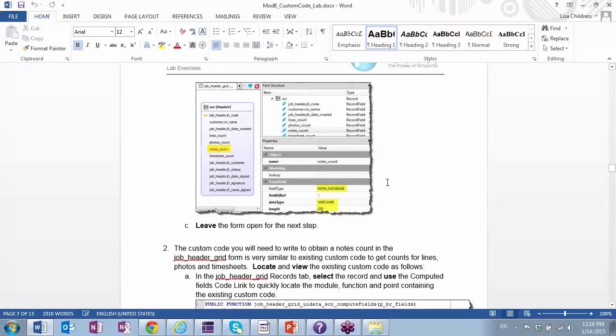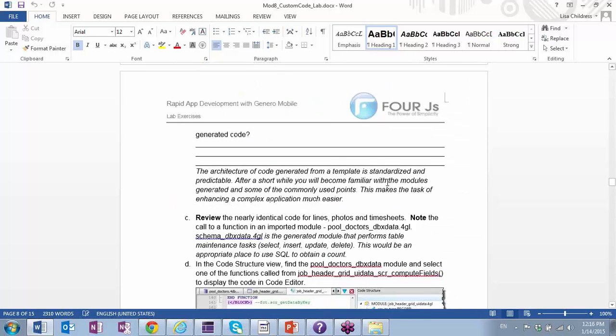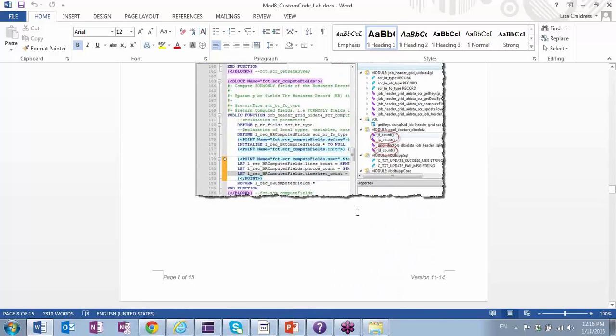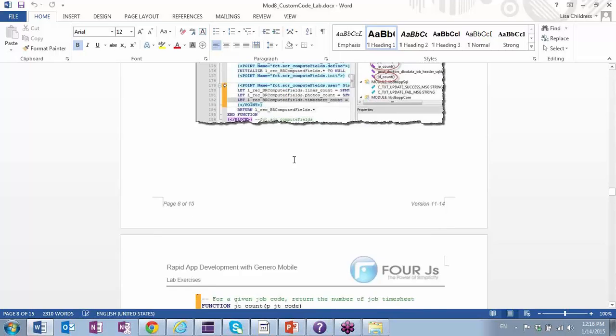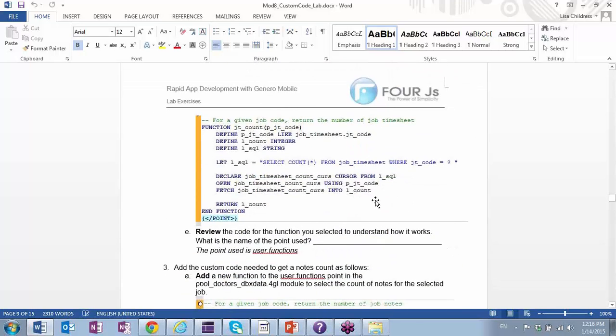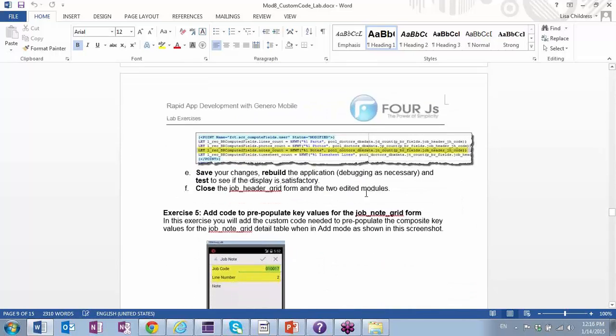So that's several pages of step-by-step. I don't think it's all that complicated, but there's a lot of explanation on what you're doing, so that takes up some space. What you're really doing is reviewing all of the custom code that's already there for photos and timesheets and detail lines, and you're essentially just going to imitate that for your notes, for your job note list form. So that's what we're doing here.